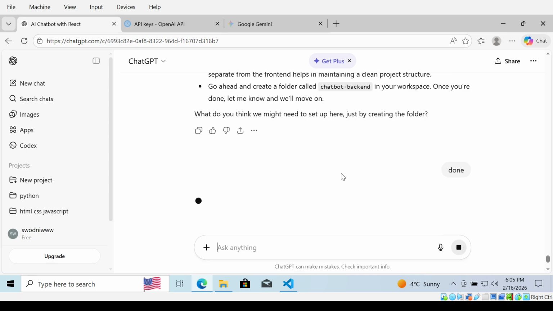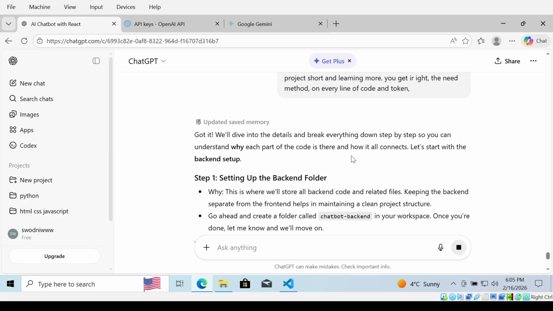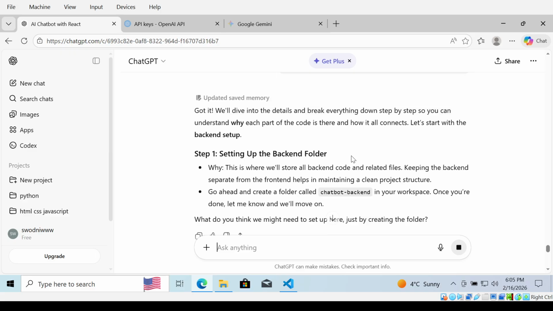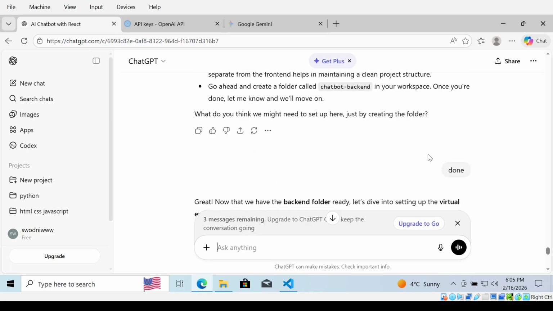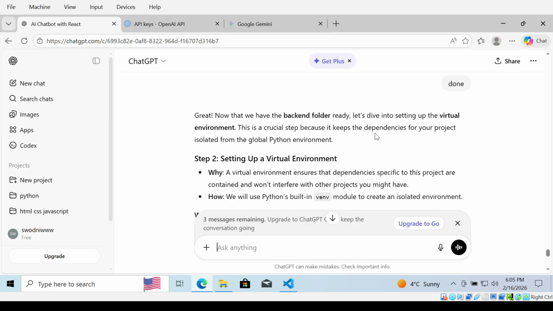The backend folder. We should read this because this is actually the learning here. This is where we'll store all the backend code and related files. Keeping the backend separate from the frontend helps in maintaining a clean project structure. What do you think we might need to set up here just by creating a folder? Obviously the backend stuff, right? FastAPI is probably going to be here.